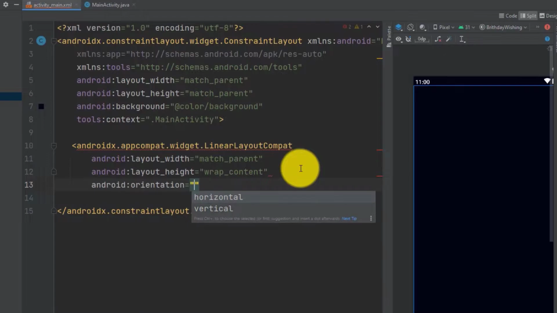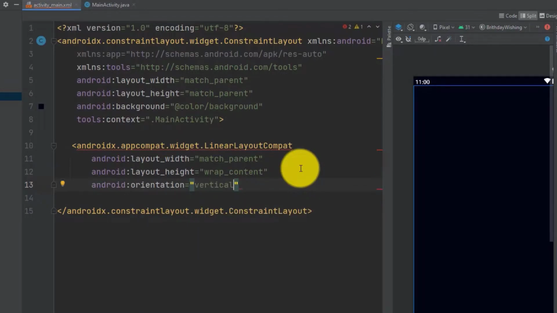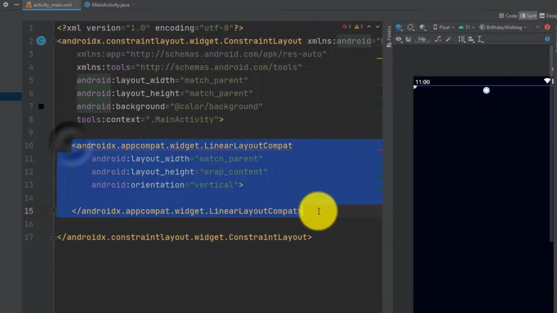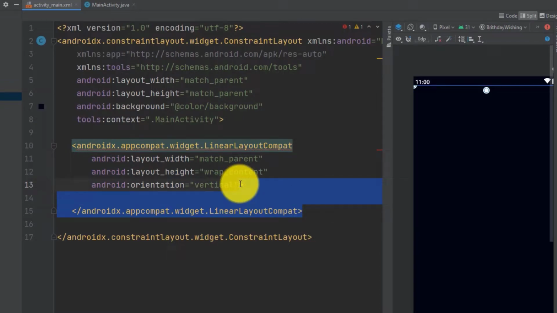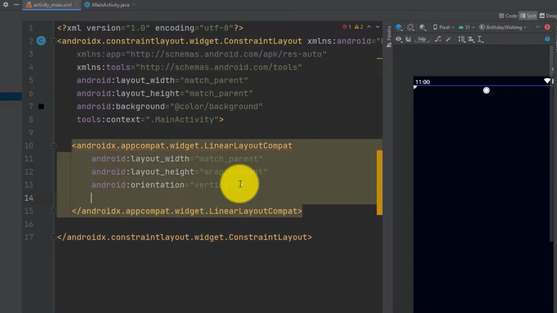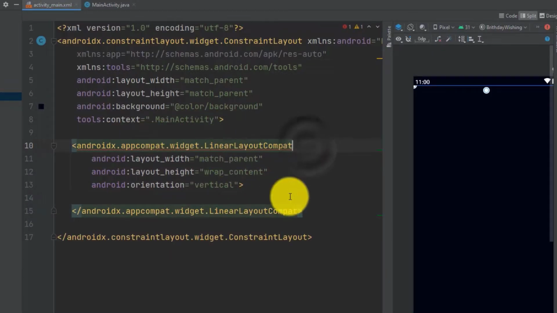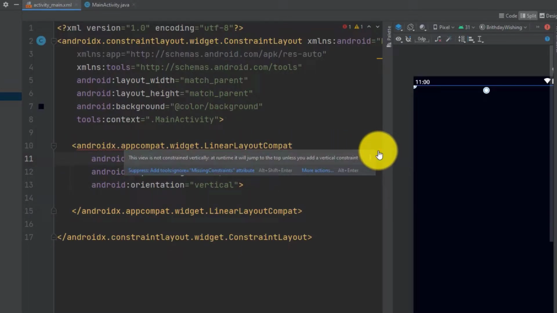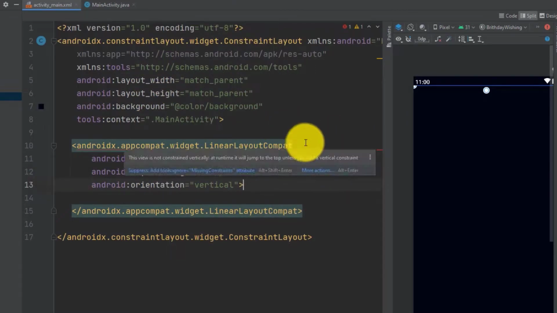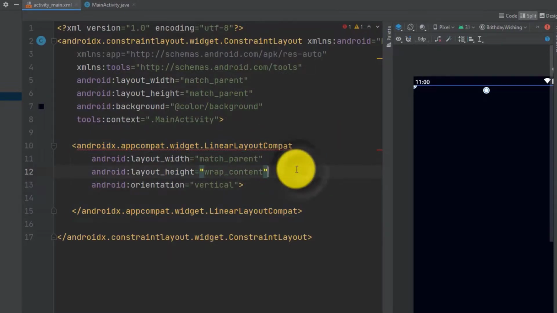Now we have to give the orientation, that is vertical, and inside this linear layout we will be having things. So I haven't given a closing tag. If I want to close this one, like for text fields or anything, simply give this closing tag, but we don't want a closing tag here. We want to add things inside this linear layout, so we will be giving this tag. Now you can see that a red line is coming. Red line means errors. If you hover, it is showing missing constraint, because we are using a constraint layout and we haven't given any constraint to this linear layout.